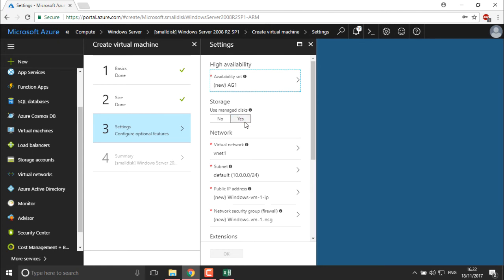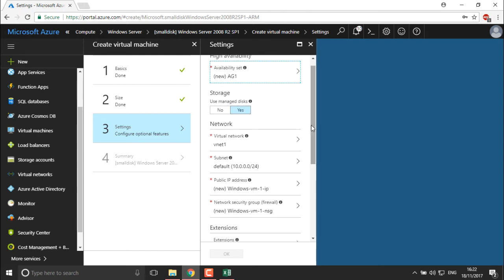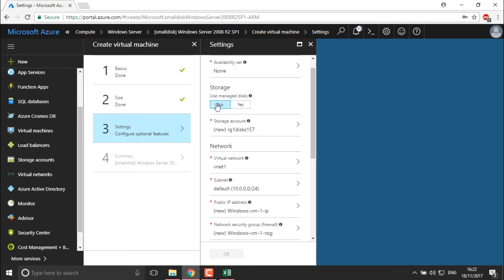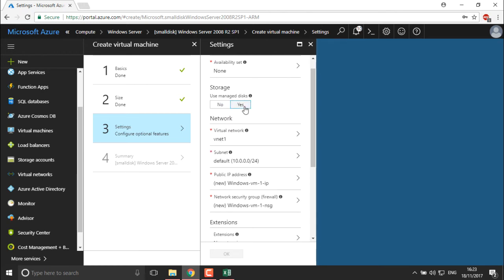The storage disk I don't have to create, as I already created it while showing you the partial CLI. So I've just clicked yes. One storage I have, so it's enabled by default. And if you don't want this managed disk to be created, you can click no and move ahead. But right now we require it, so I'm going to click yes.